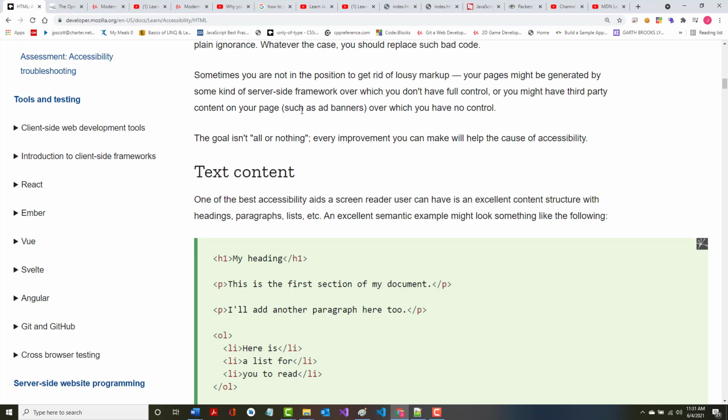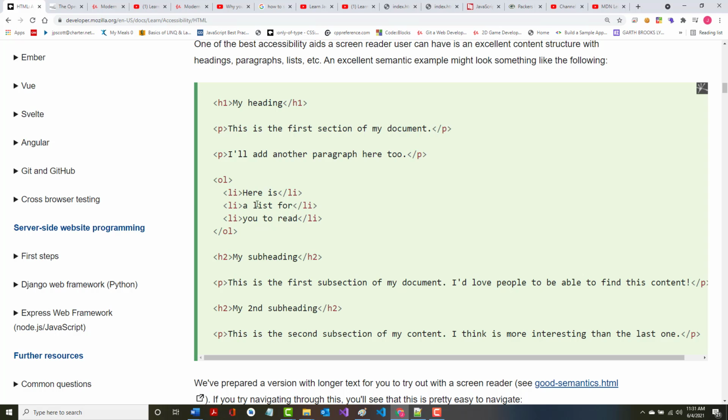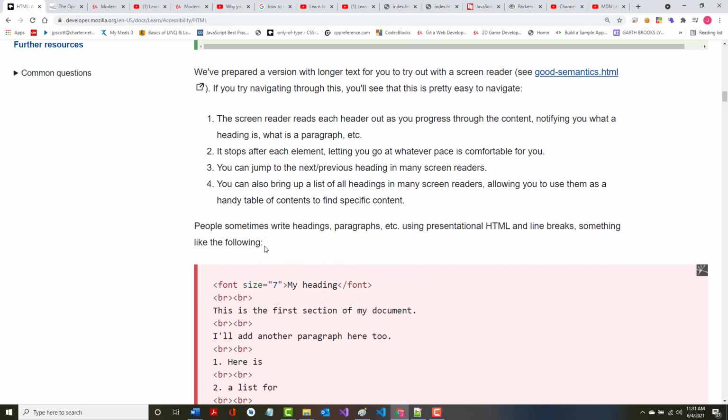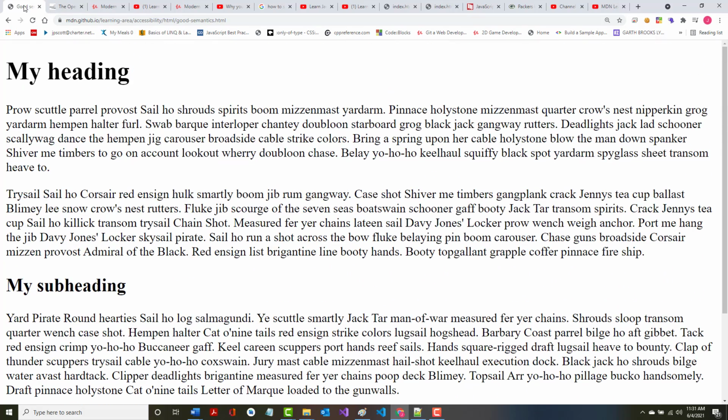The goal, as it says, isn't all or nothing. Every improvement helps on the road. One of the best accessibility aids, as it says, is to have good content structure. So when you look at the example here, there's no text that exists in an island. It's either in a heading tag, a paragraph tag, an organized list, etc. So as it says, we prepared a version with longer text for you to try out with a screen reader. All right, and it's right there.